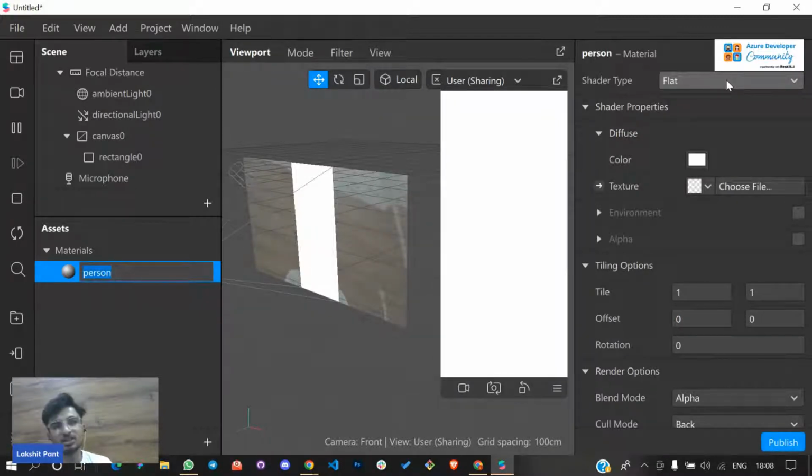Now as soon as you click on this flat option, you will see that the color has changed to white. Why has the color changed to white? Because the flat option has this property with zero reflection. It is pretty genuine that a flat surface doesn't reflect things, doesn't reflect light, because the light is not present in the flat surface.